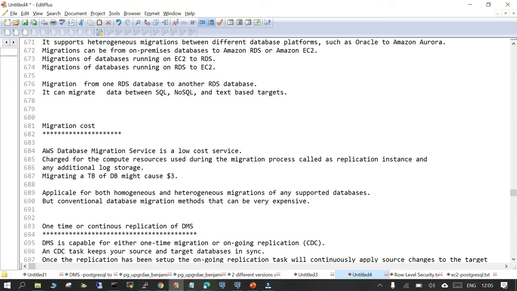What is the migration cost? The AWS database migration cost is very low, because it is a migration service. If you do it manually, let's say if I wanted to migrate from Oracle to Postgre, though our topic is not related to this, but I'm just saying, in that case you have to use Ora2Pg, which is sometimes difficult to set up. But in this case you don't have to do anything.